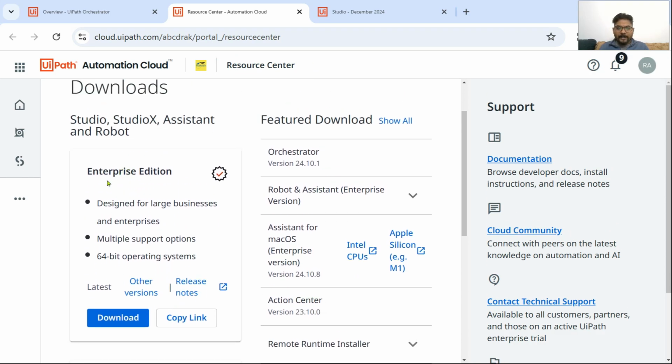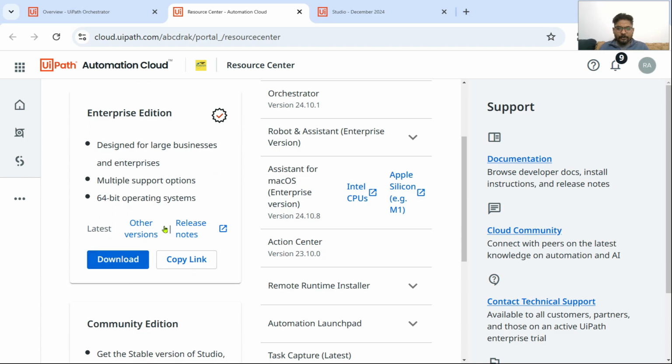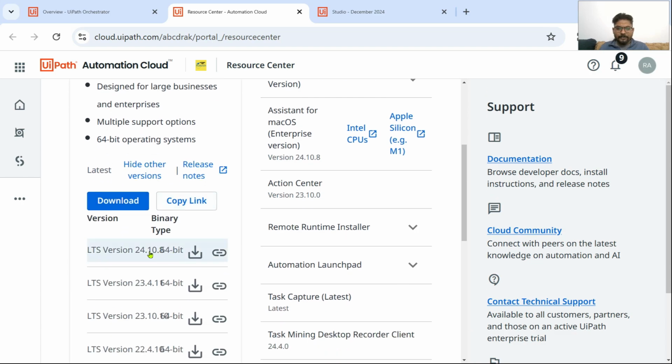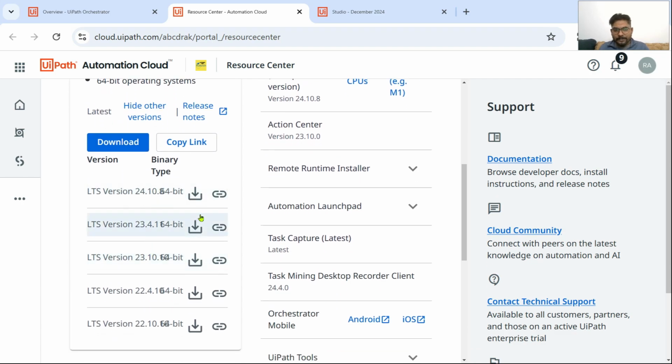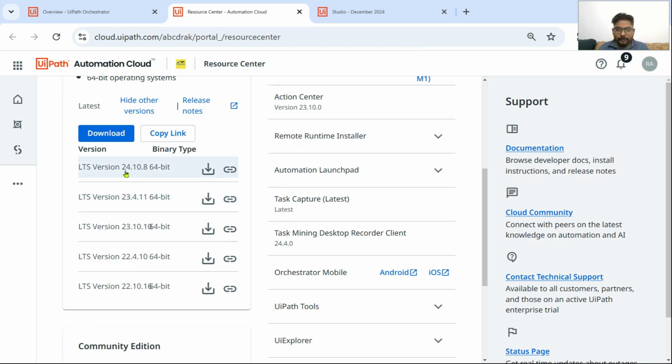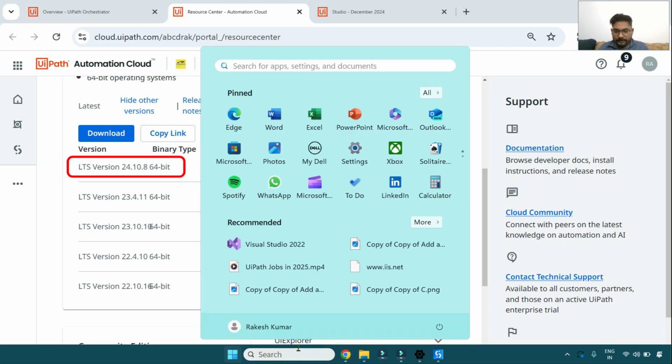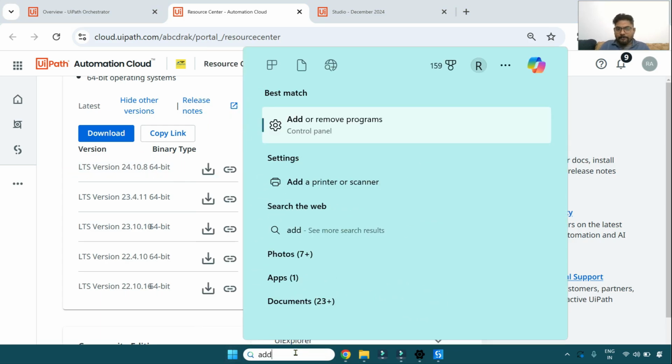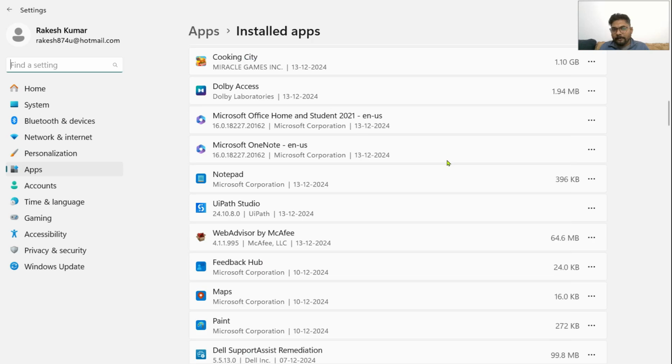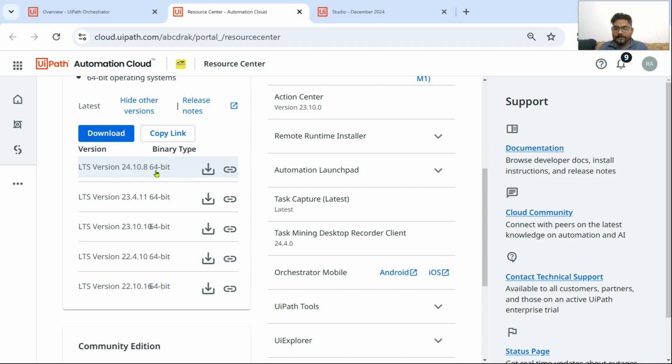Now I have an enterprise license. If I click on other versions, it will show me the versions that I have. For example, I have 2410.8. Let me open the add and remove programs on my laptop. And if I look at here, UiPath Studio has 2410.8.0. This is actually the Enterprise Studio Edition, the latest one, which is already there on my laptop.